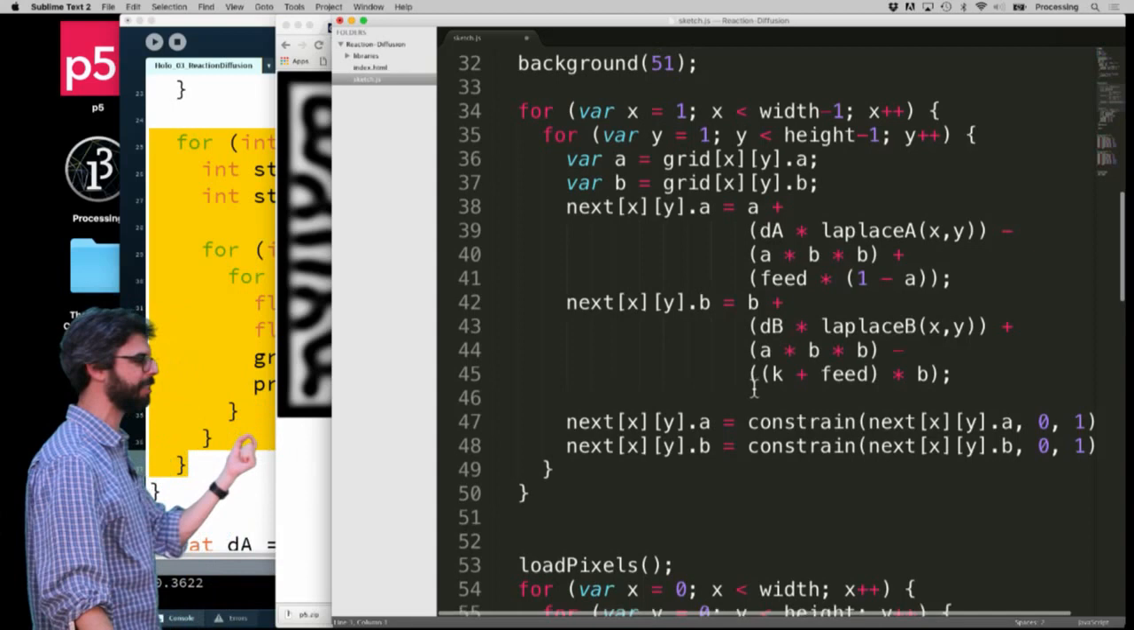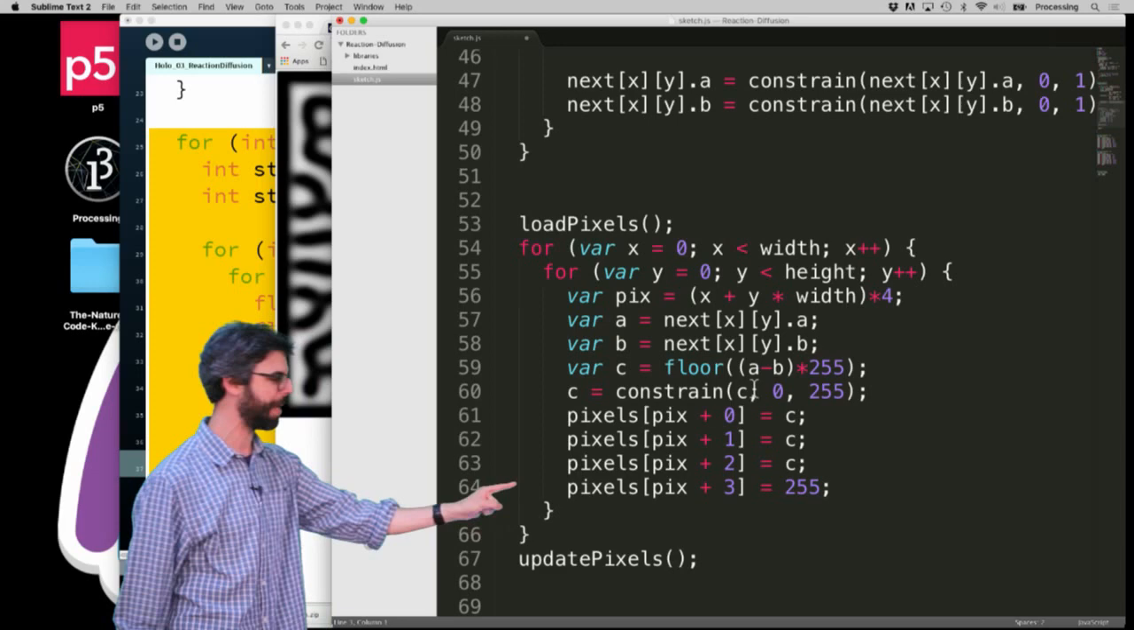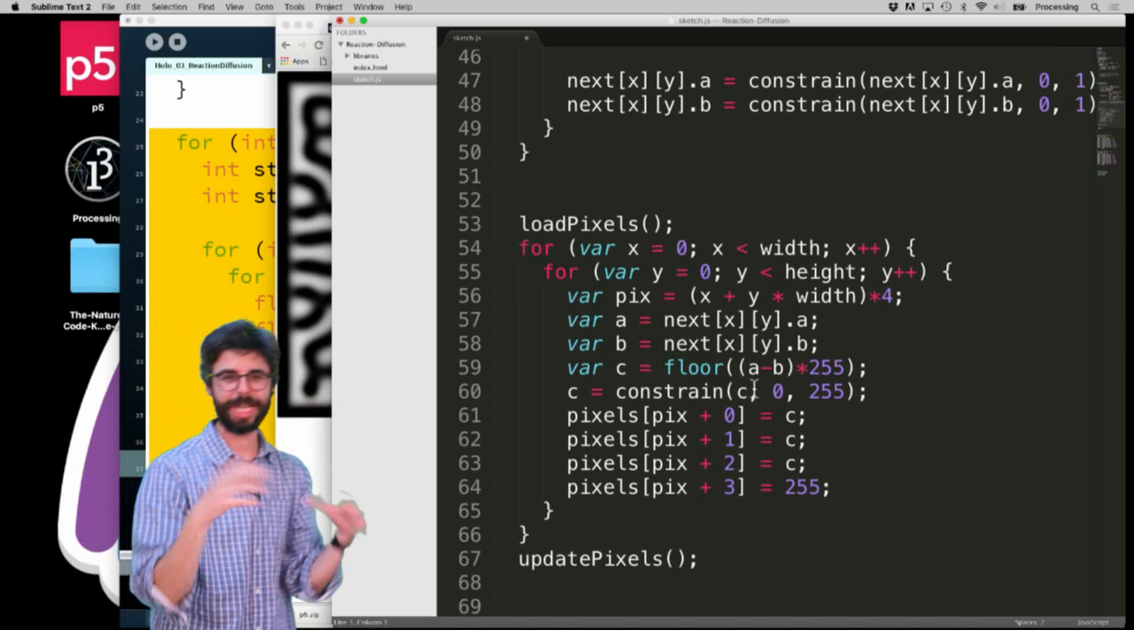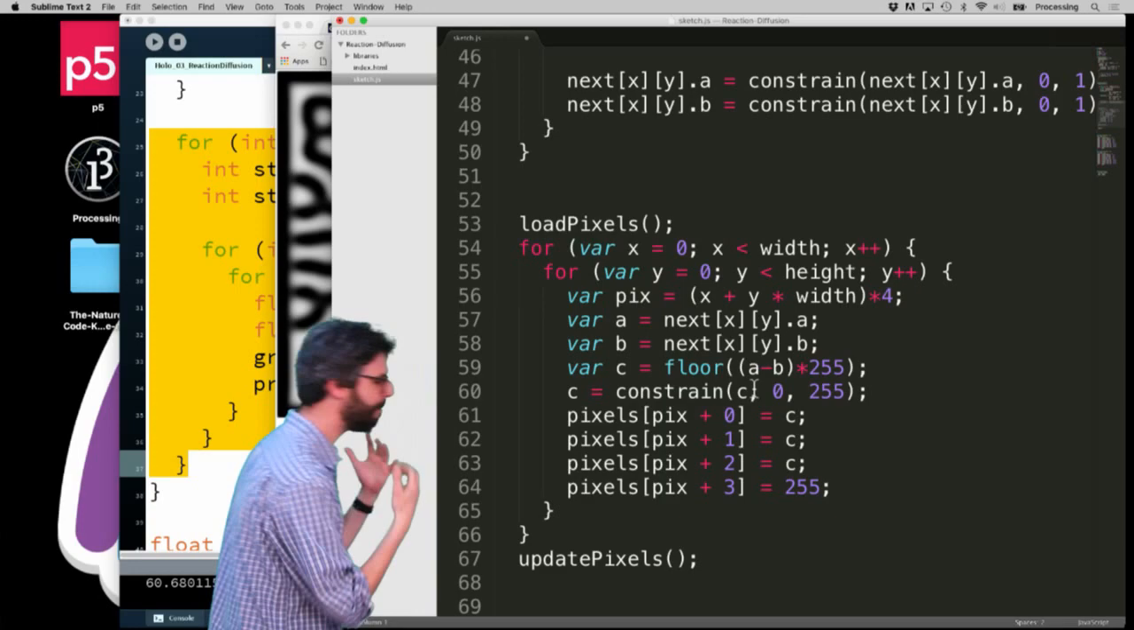And then here, the only thing happening is I'm setting every single pixel in the window a color based on the amount of A and the amount of B. I'm just using black and white, so it's up to you. You could say the amount of A could be the amount of blue and the amount of B could be the amount of green. You could create rainbow cycling colors. Somebody make a rainbow reaction diffusion thing. There are a lot of possibilities for how you could play with this. But this is all of the code.